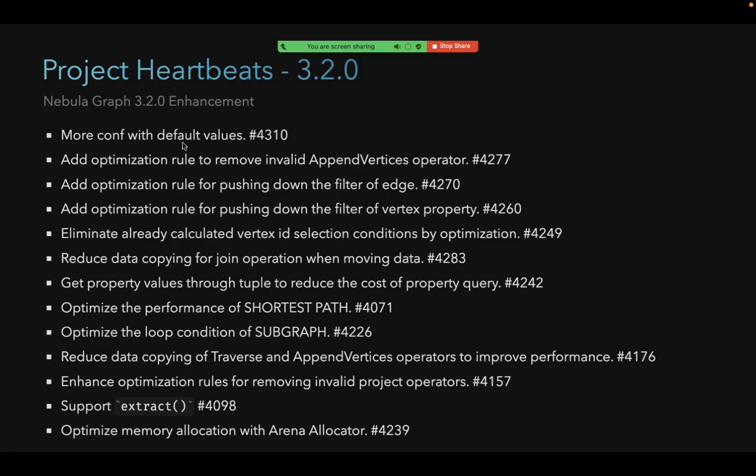You can see we made a bunch of optimizations on specific operators in the query engine, so please expect the performance optimization. Most of them are related to match queries, but some of them are related to subgraph and find path queries.